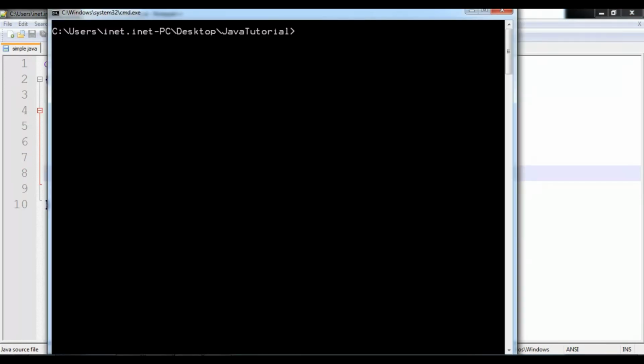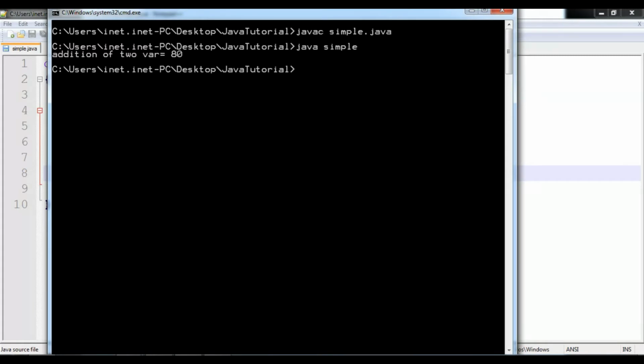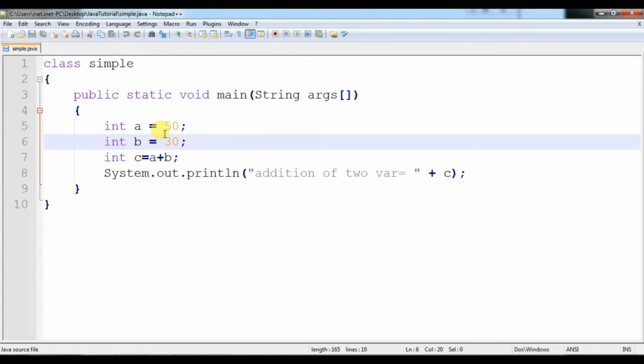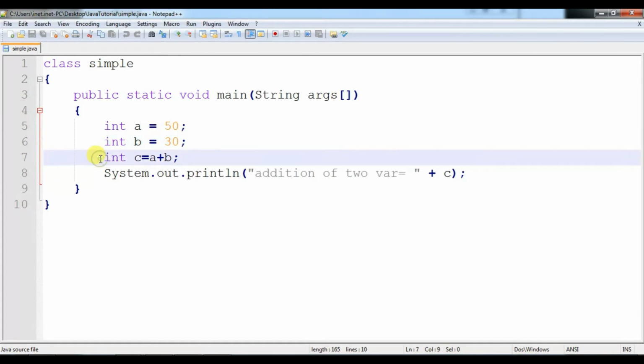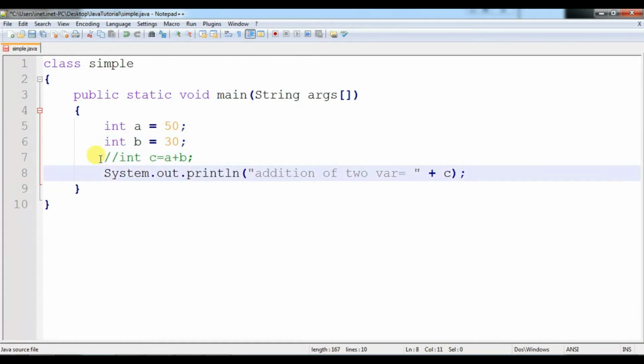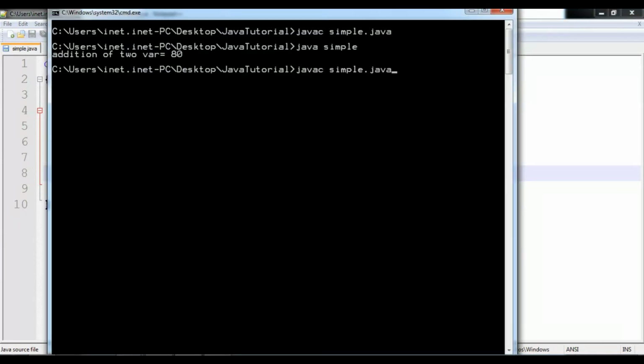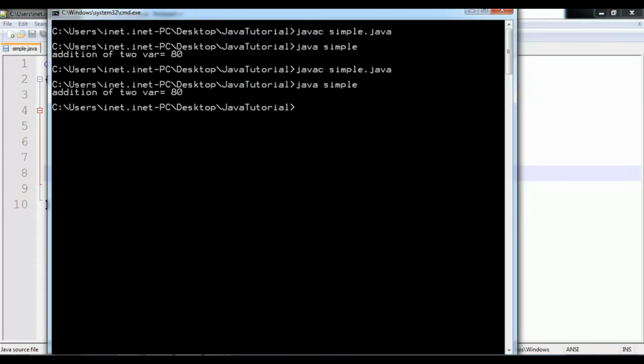On the CMD screen, first compile it with the help of javac filename.java. Now execute it with java Simple. It shows addition of 2 var is equal to 80. Why? Because c is going to use a plus b, that is 50 plus 30. Or you can comment this out and directly add the value as a plus b. It will also be the same. Now again compile and run. Okay, addition of 2 variables is equal to 80.